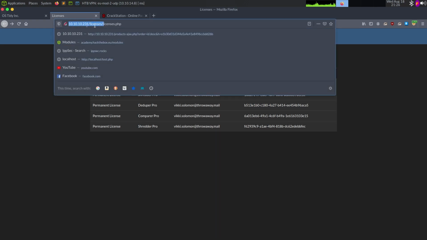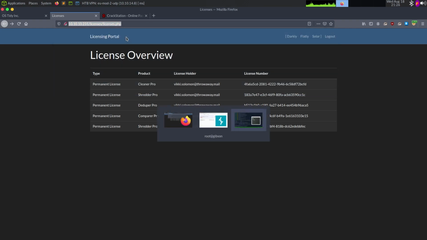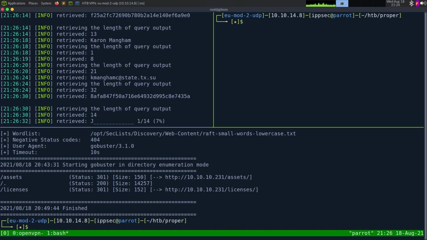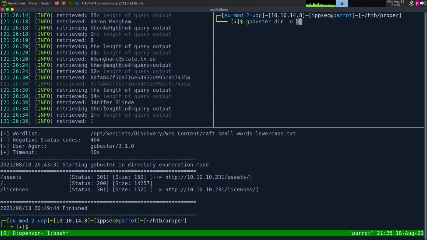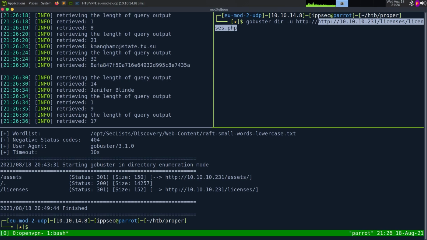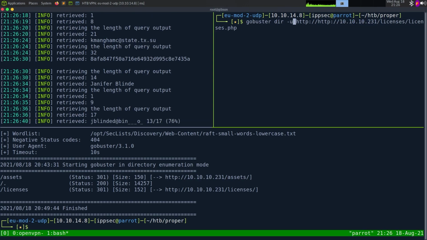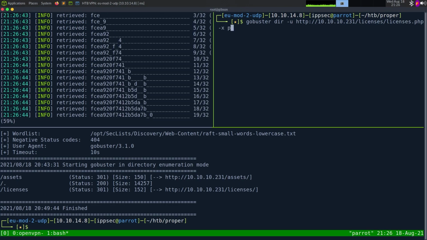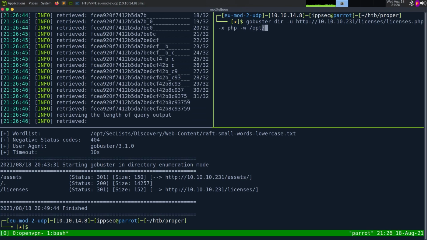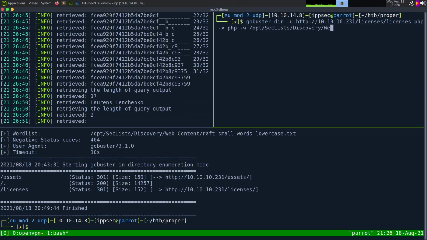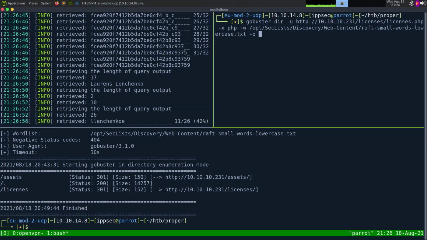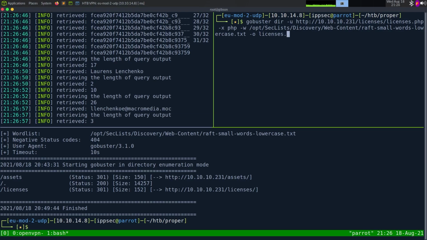We have this one directory and licenses.php, so we should be running a GoBuster. So what I'm going to do is say gobuster dir -u http. I did http twice. And then we can say -x for extension, php, -w wordlist, /opt/SecLists/Discovery/Web-Content/raft-small-words-lowercase.txt, -o licenses.gobuster.